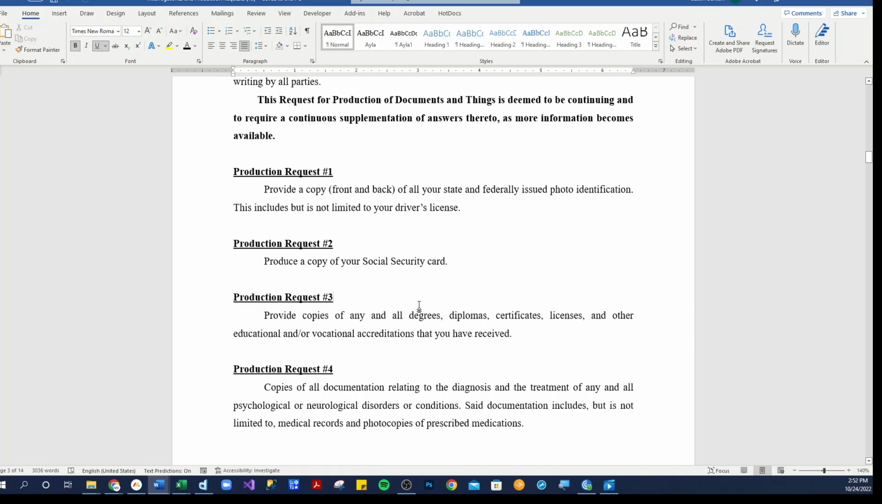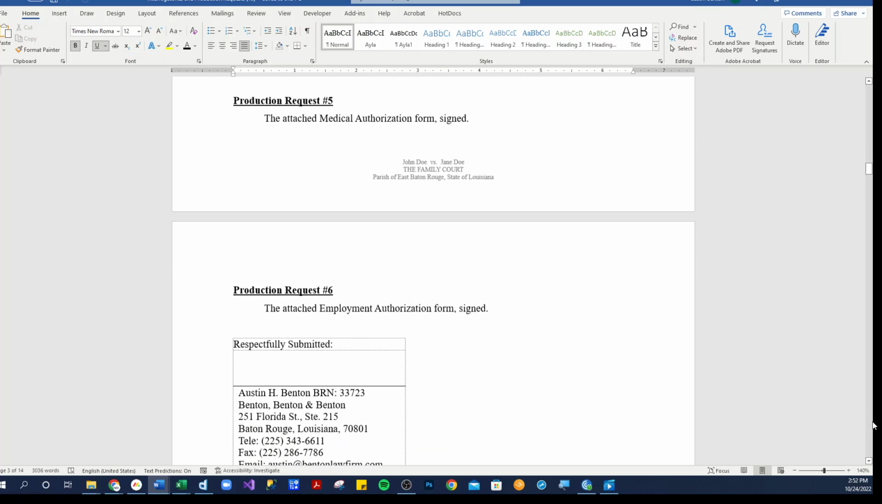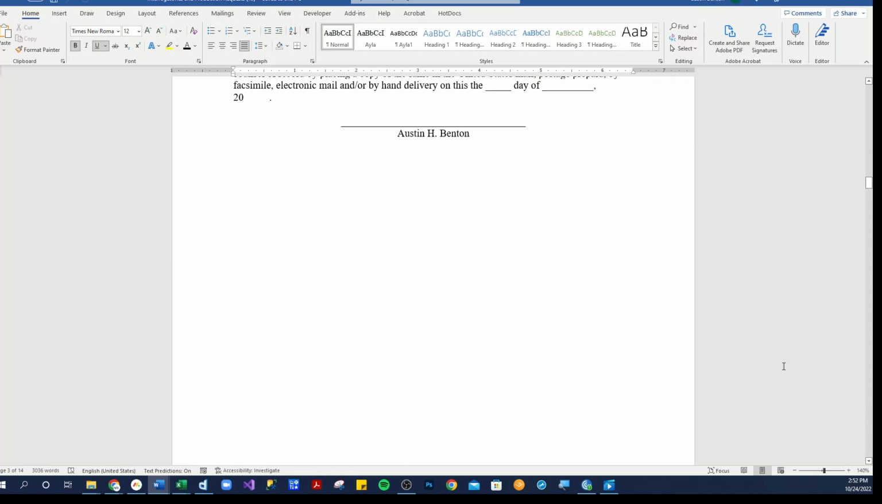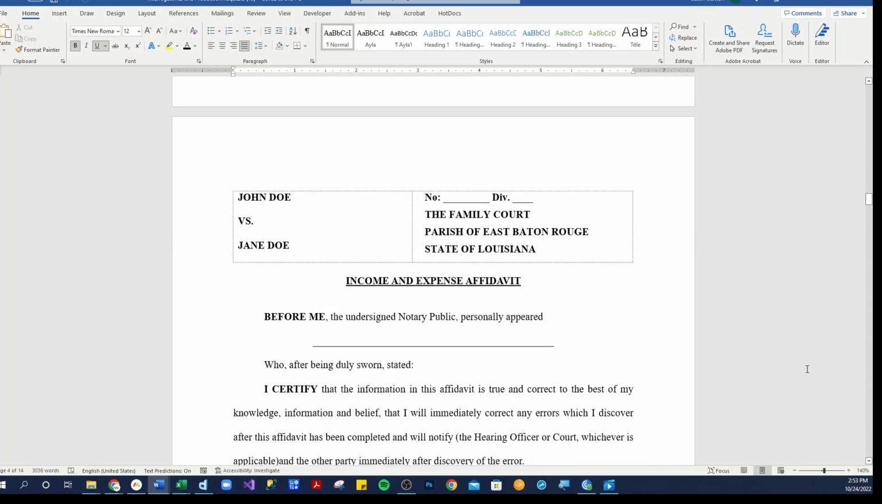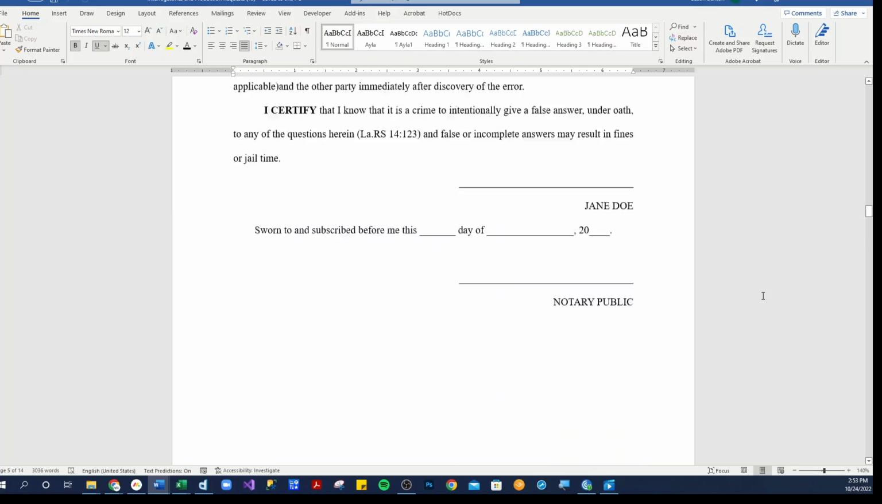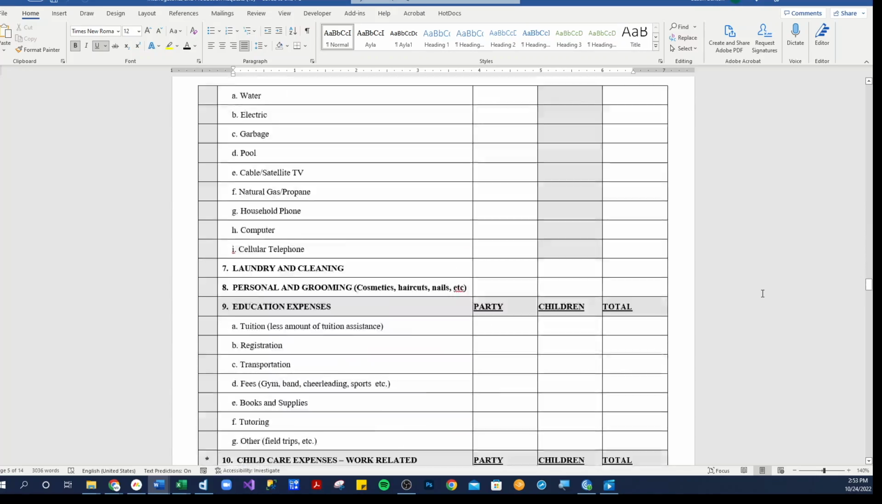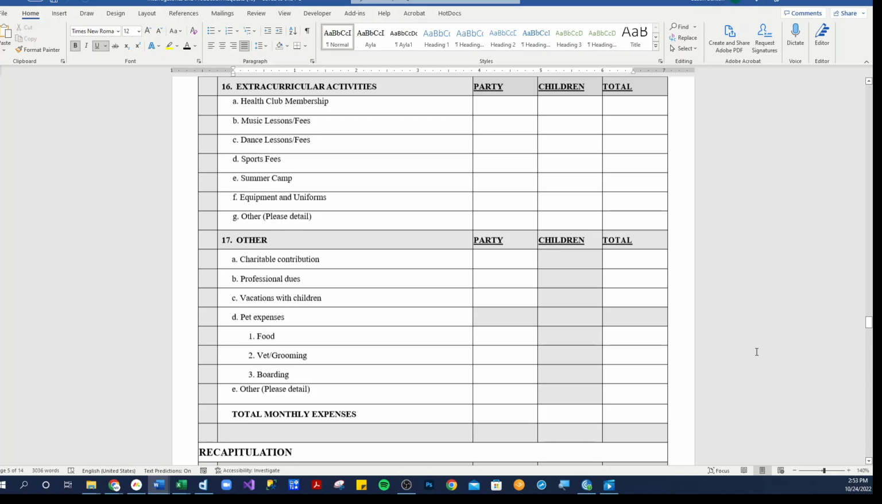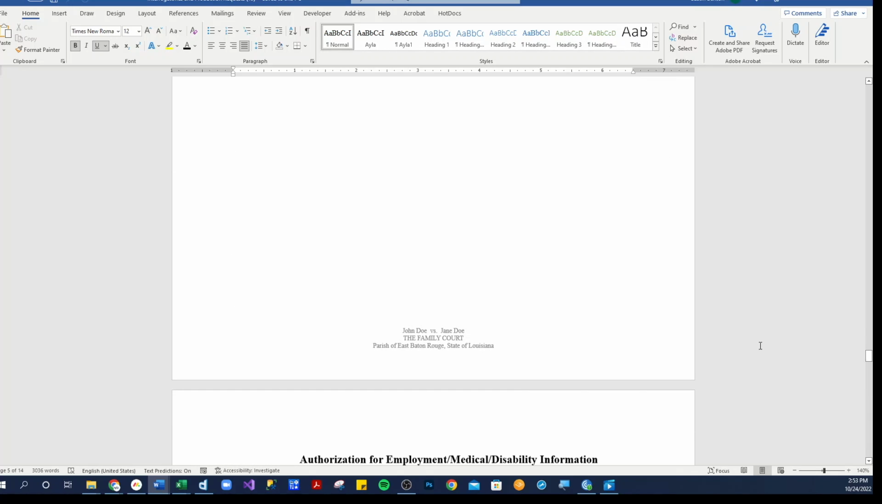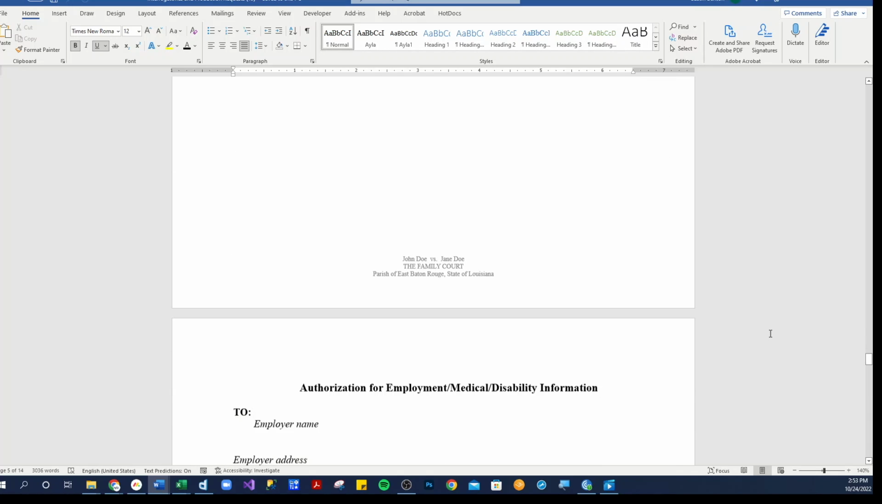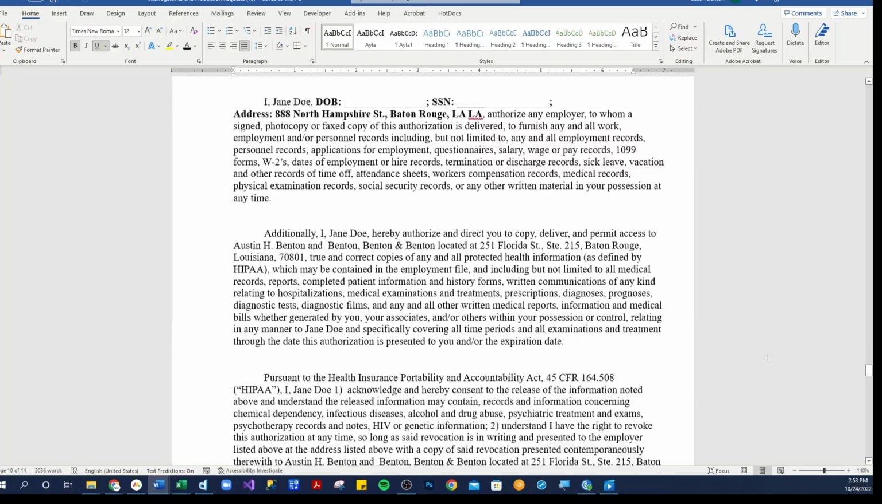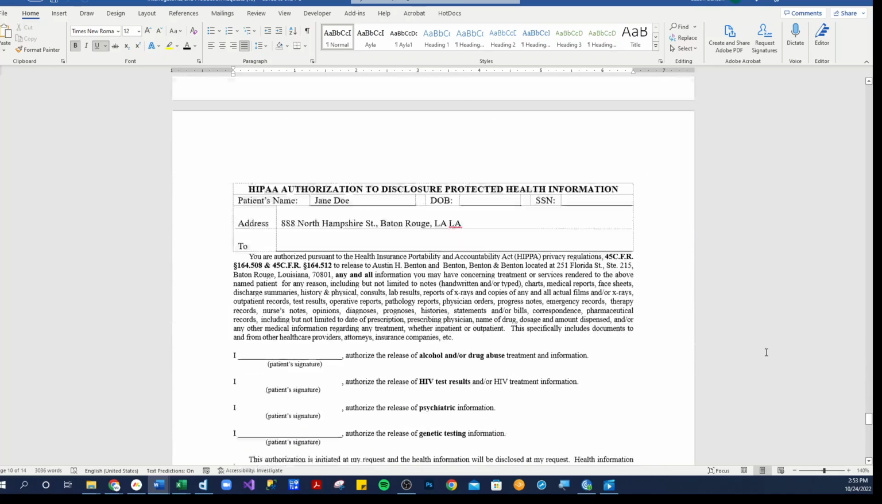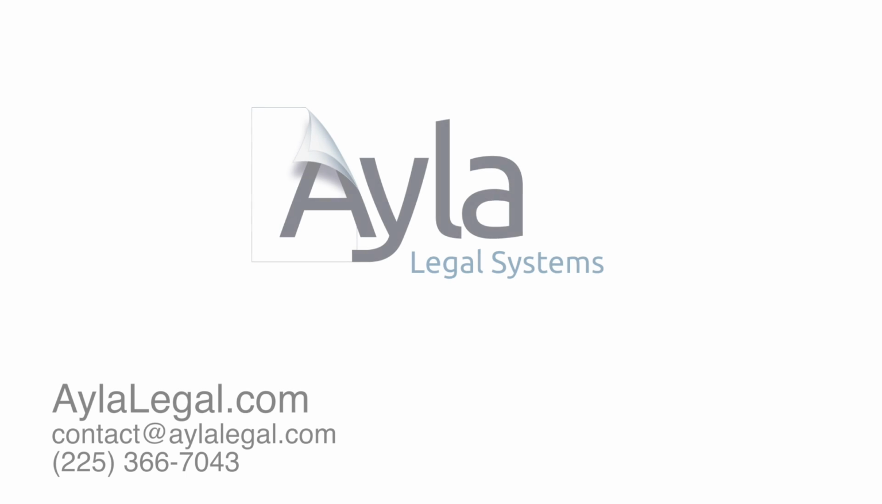received. Now, I know that we've generated a set of production requests, and we did ask for them to fill out some waivers, the opposing party to fill out some waivers and some additional documents. So here we asked them to fill out an income and expense affidavit, and so we've attached it. We've also asked them to fill out our employment information form and a HIPAA form. And this brings the demonstration to a close.